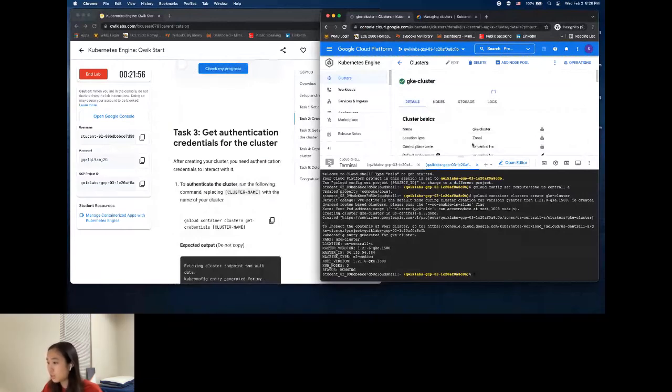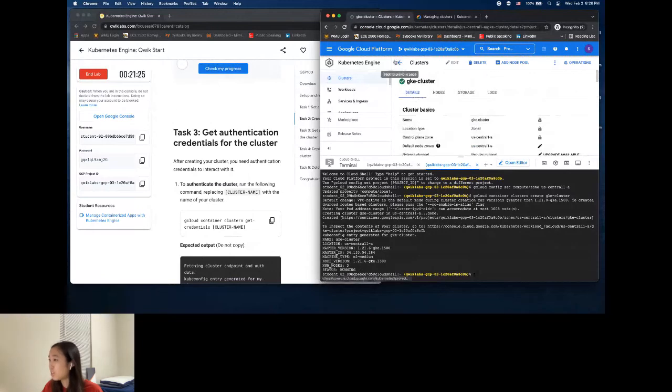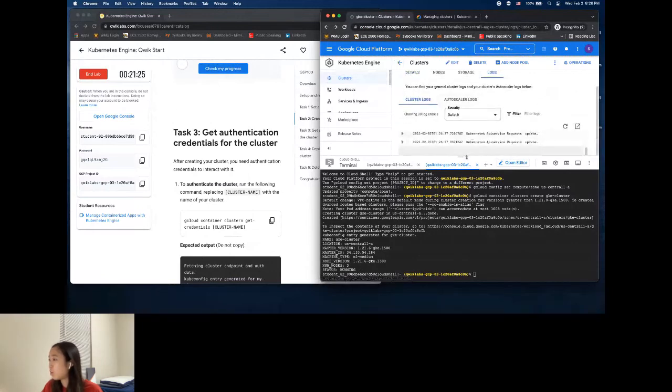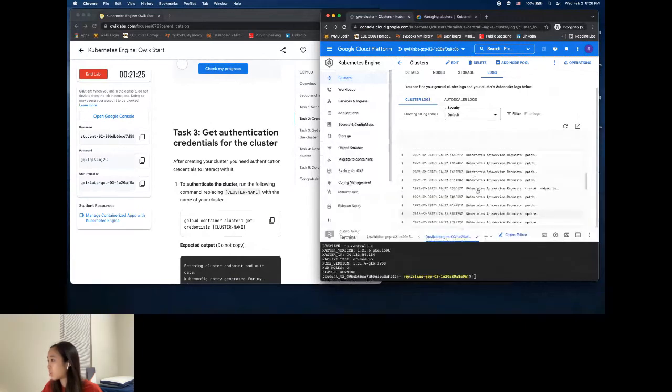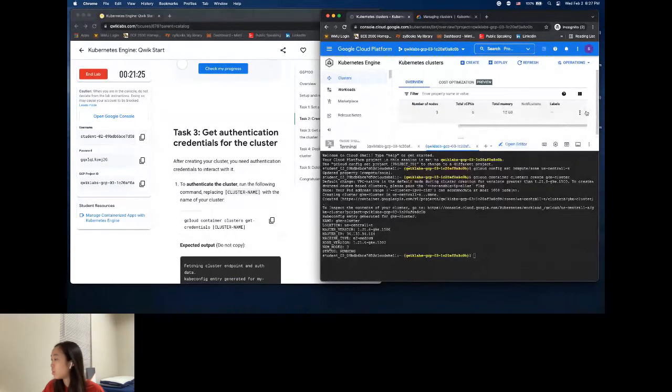We've got all the details of our cluster out here. Let's see, we could also look at it on Kubernetes Engine. We're gonna go back, you're gonna see in our logs, we have all of these, which is basically the process of spinning up the cluster. If I hit clusters, I could see my cluster right there. Cool, all right.